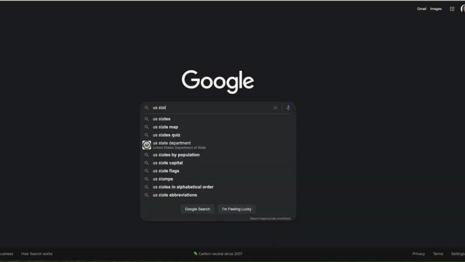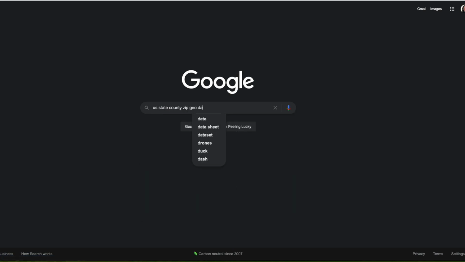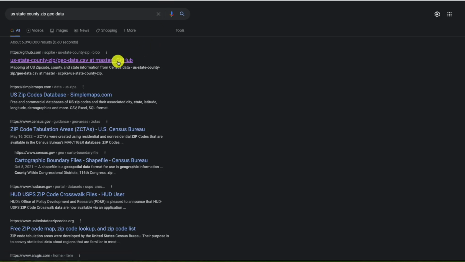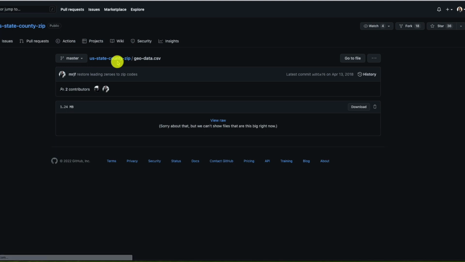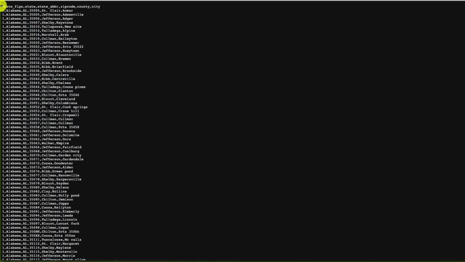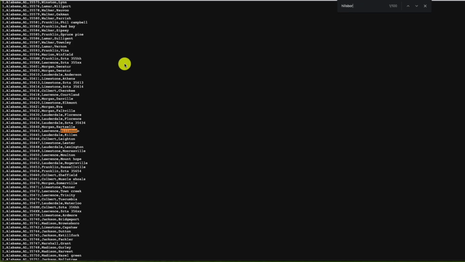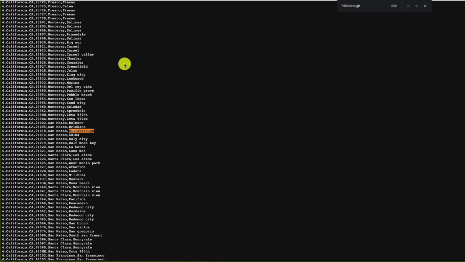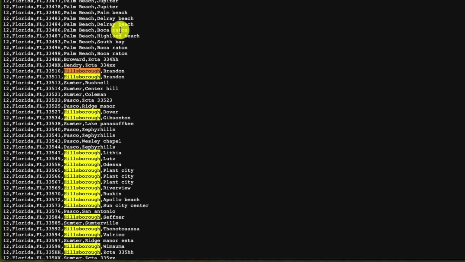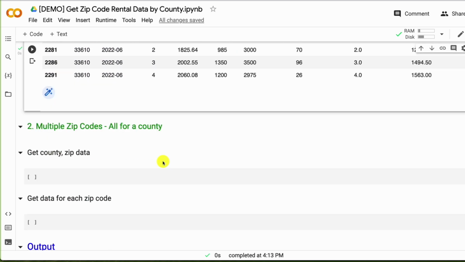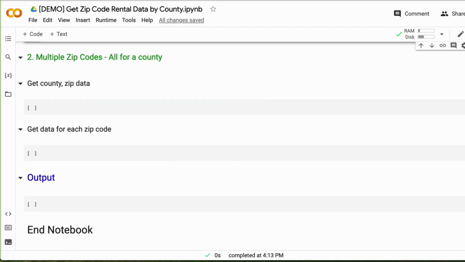The first step to obtaining our data set is by looking on Google for US State County Zip Code Data. So I'm going to click the first link, which is from GitHub, and it says, sorry, data's too large. You need to view it raw. So if we look at the data set raw, we can see if we type in Hillsborough County, which is the county for Tampa, that we're able to get all the information on the county, including the cities and the zip codes. Great.